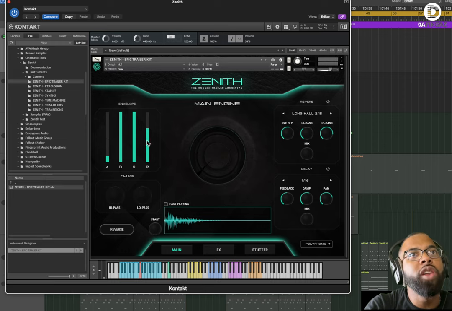You have the envelope over here, ADSR. You have high pass, low pass filter. You can reverse the sound, so you can have an effect right there. You can adjust the start time of the sample, and it's really sensitive too. Just a little bit of start time adjusts the whole sample. For fast playing, this is great when you're doing fast rhythmic things. It'll tighten up the sound of the percussion drum.